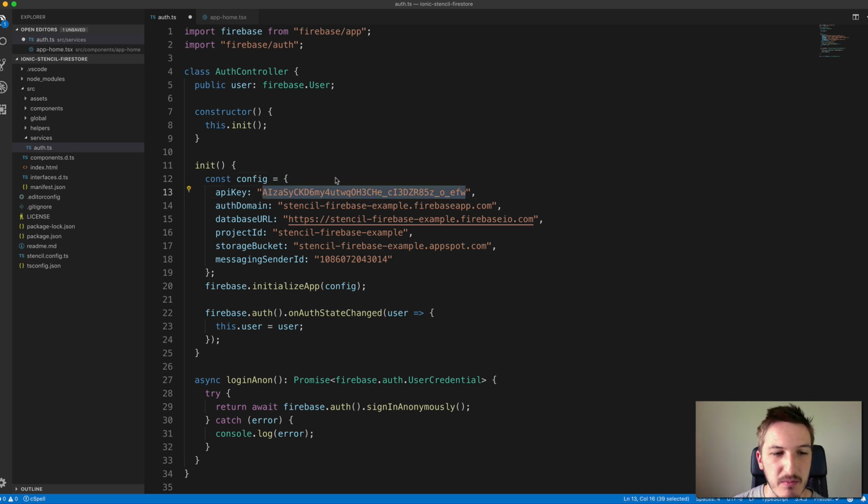Obviously, this API key being in our front end code is going to be public. People are going to be able to see that. So you have to make sure you set up the proper security rules and stuff like that, depending on what you're doing in your application. That's not something we're going to get into in this example. We're just doing some really, really simple authentication here.